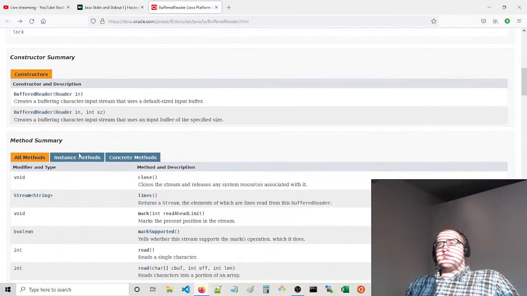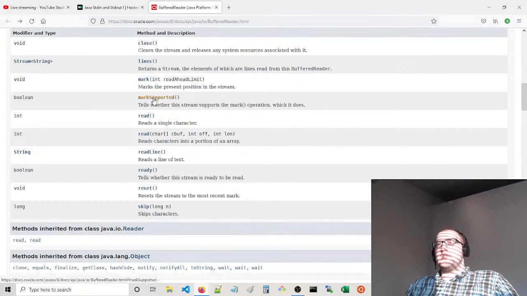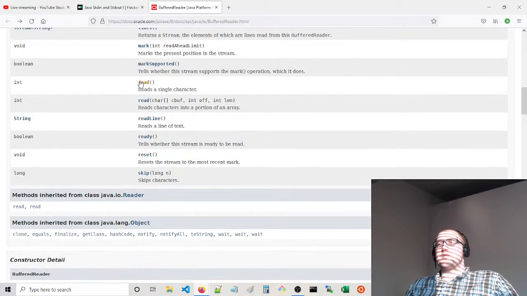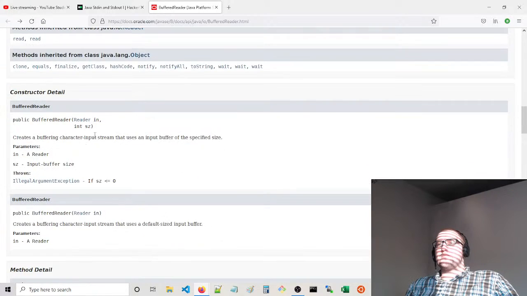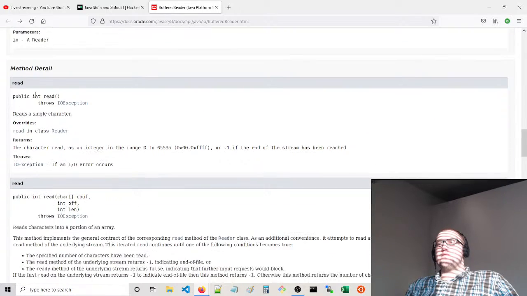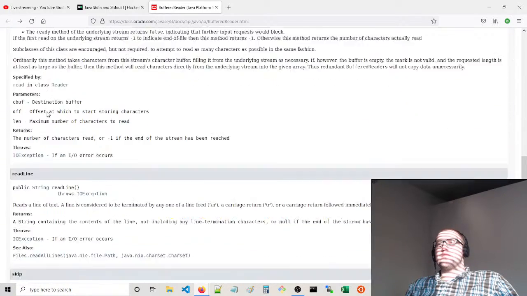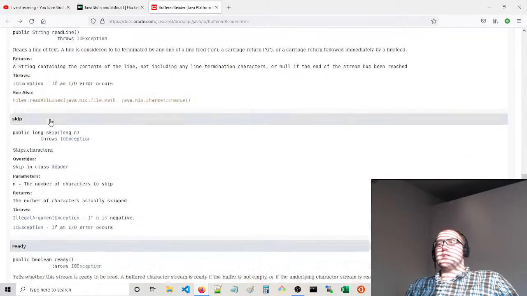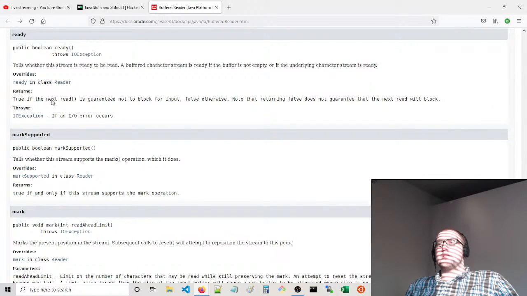Okay, neat. And there's read, mark supported, marks the present position in the stream. Not sure what the mark is supposed to do or mean. Skip. Readline, skip, ready: whether the stream is ready to be read. The buffered character stream is ready if the buffer is not empty, or if the underlying character stream is ready. Gotcha.